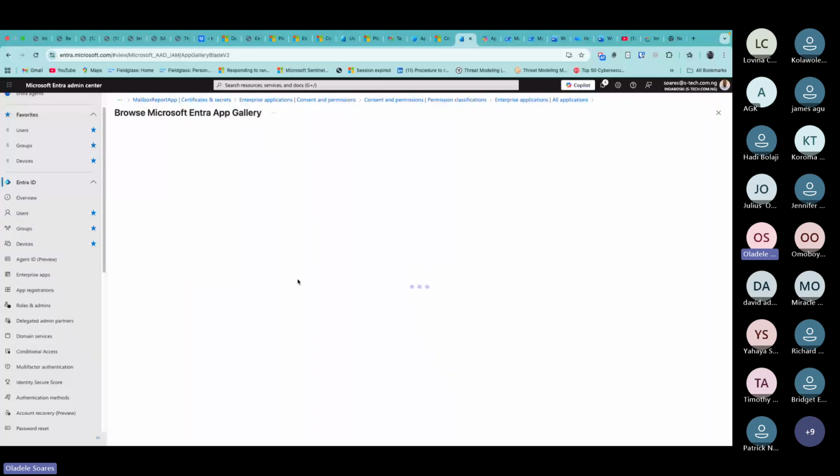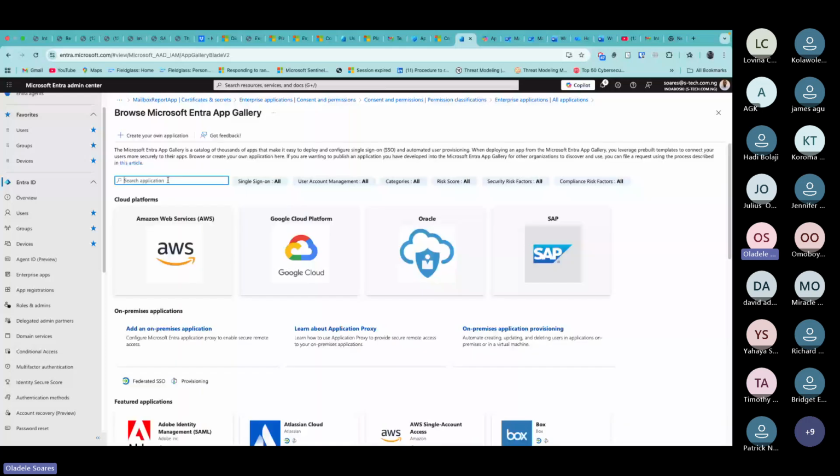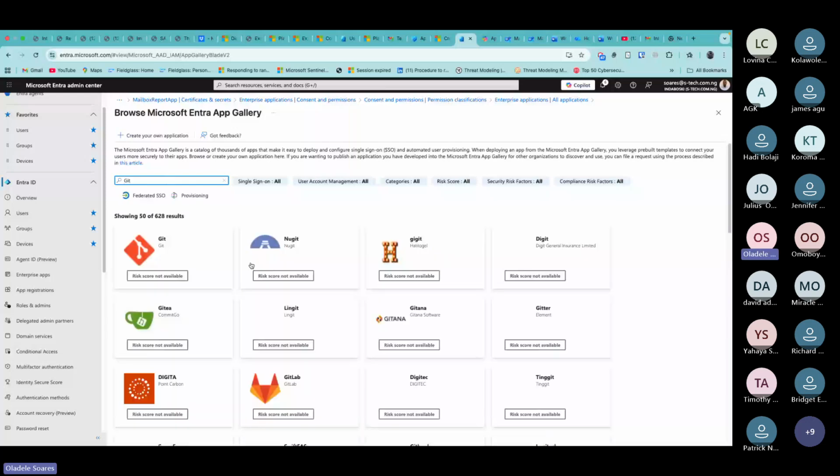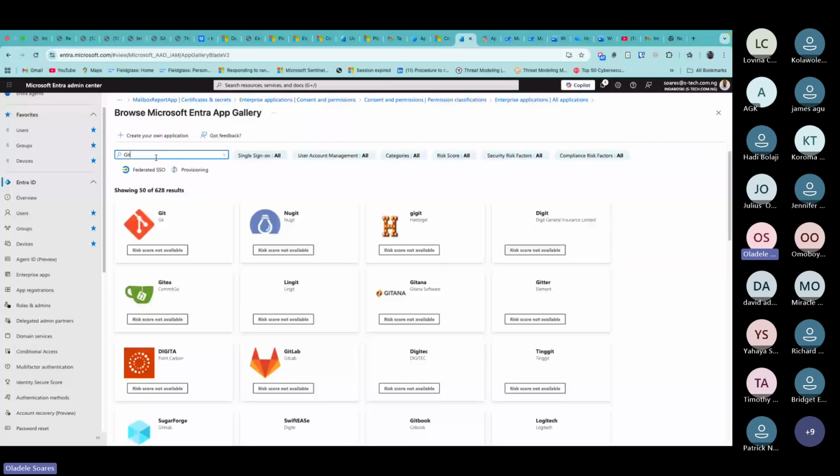If it's not in the Microsoft gallery, then, for example, if we're looking for GitHub, you can see there's a lot of Git and everything you need is already in there. So maybe let's look for Dropbox. Dropbox is a good one.